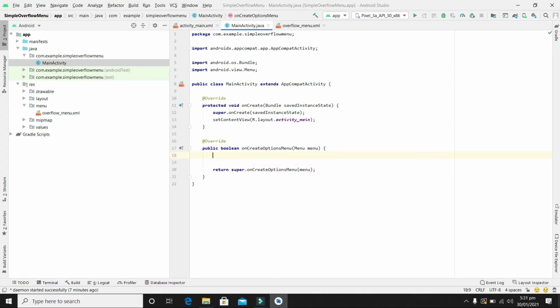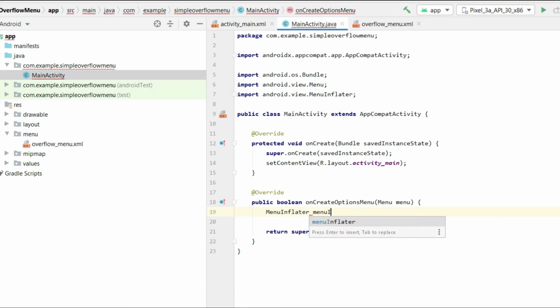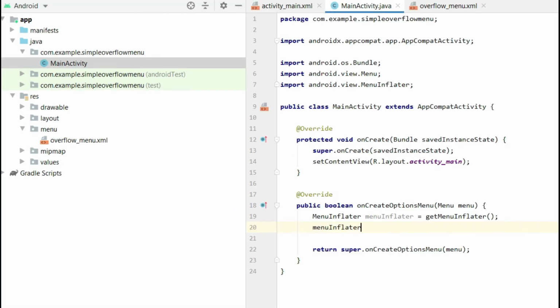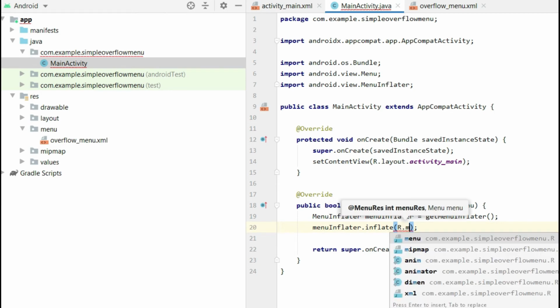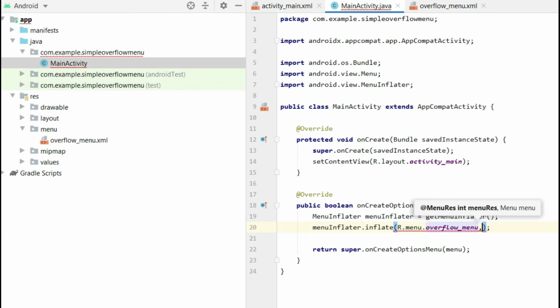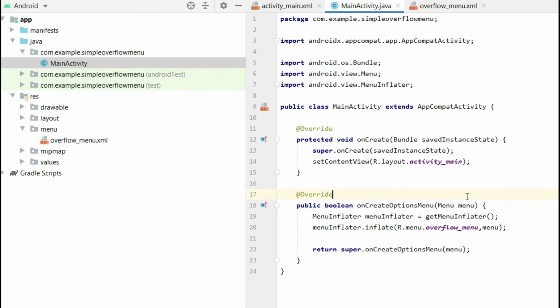Now we will have to inflate our resource file in it. For this, let's write menuInflater. So let's inflate our resource file, which is located in menu dot overflow menu file, and also give the argument menu of this method as well. So guys, by writing this method, now our overflow menu is added on the screen.